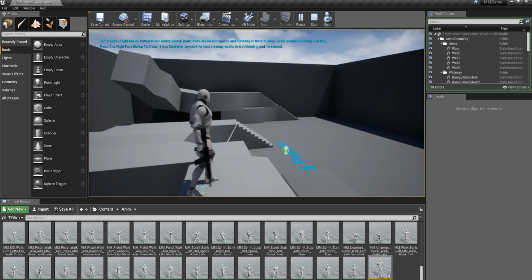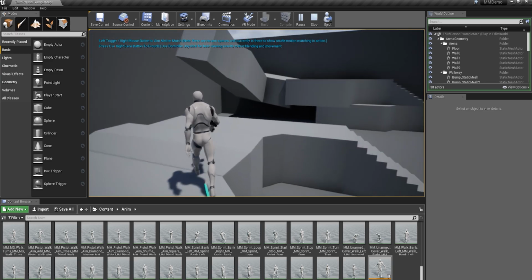Perfect. So that's a really quick overview of how to set up the animation analyzer for motion matching.